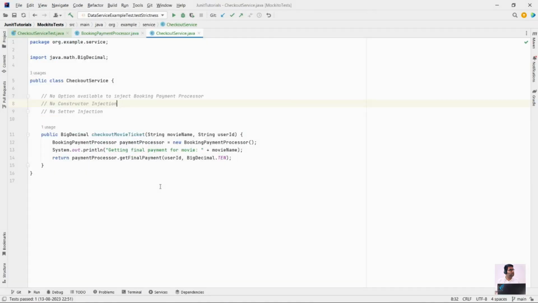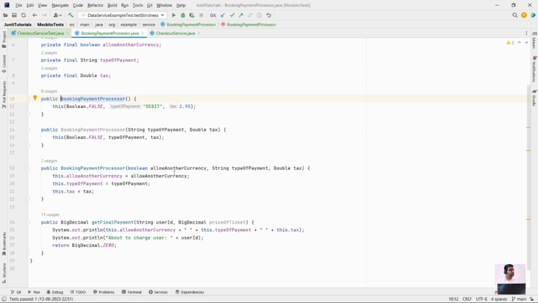The big question for this topic, mocking a constructor, is where I might need mocking of a constructor, right? Sometimes developer may write some constructor with predefined values. For example, we have booking payment processor class. We can see it has many overloaded constructor and a public method get final payment.